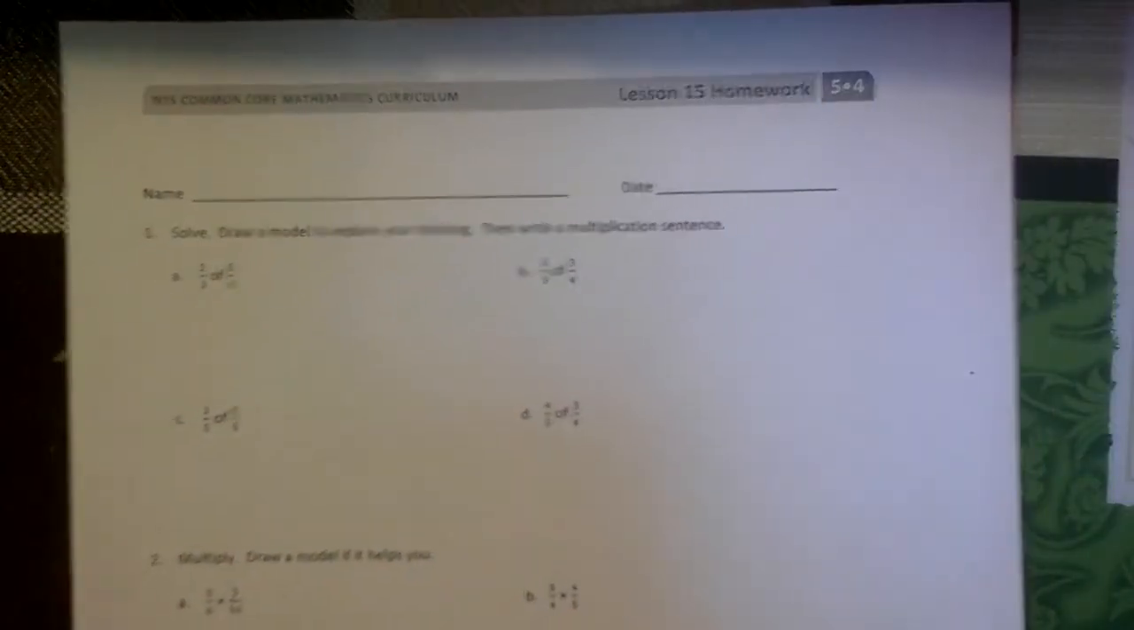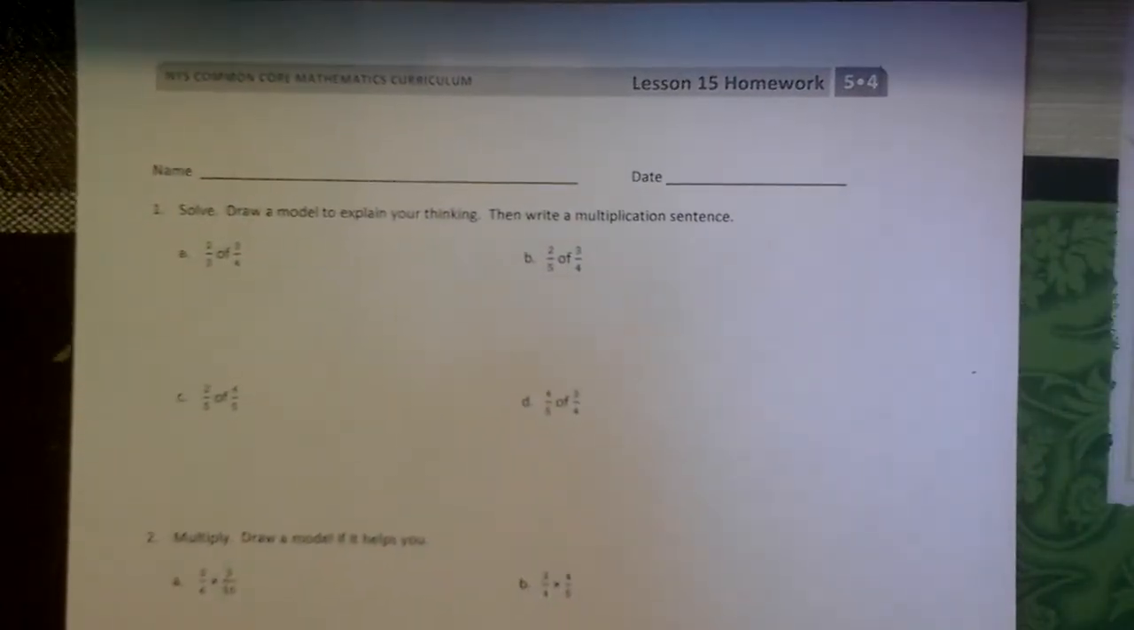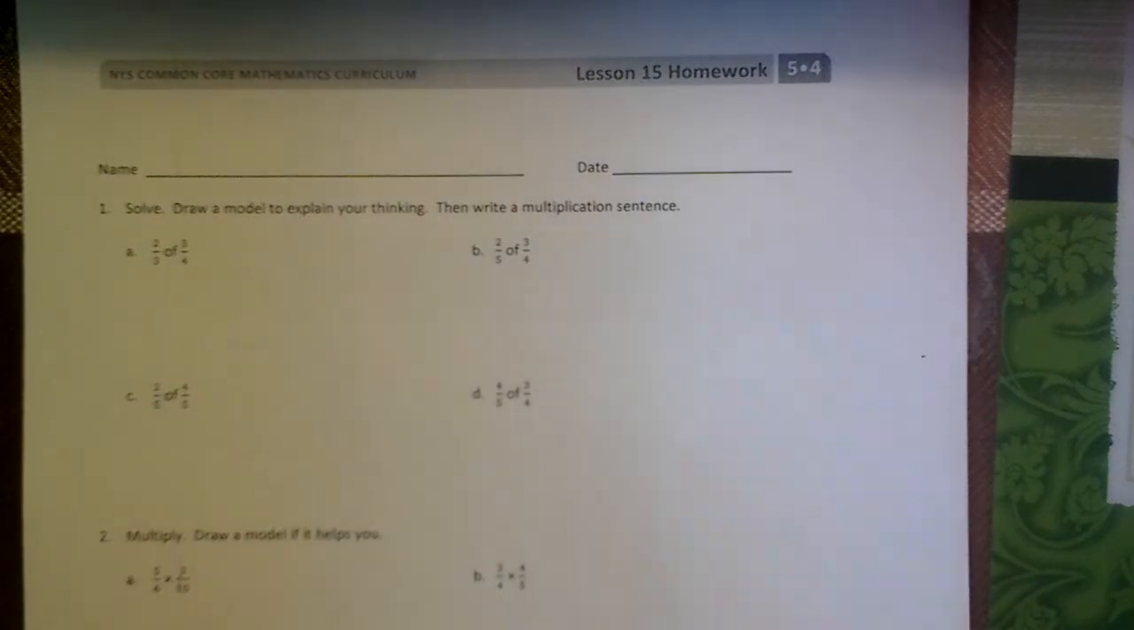I'll try and make it real quick because I know this is Thursday and you have ballet or you have dance today, so let's get started, okay?